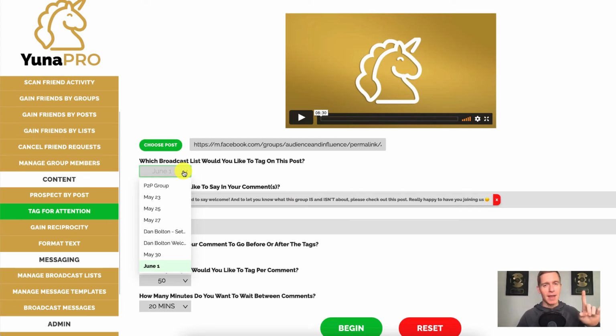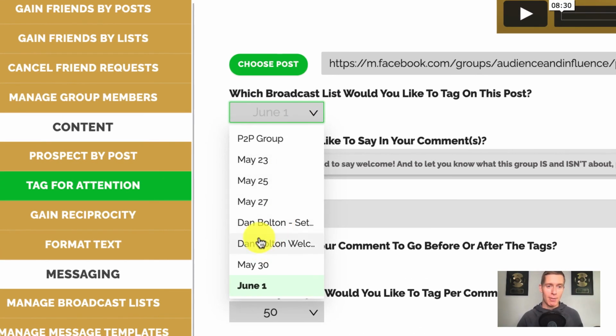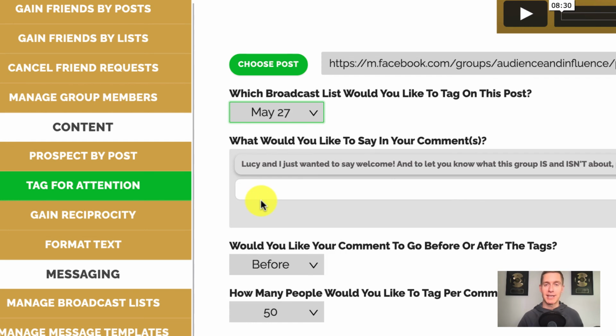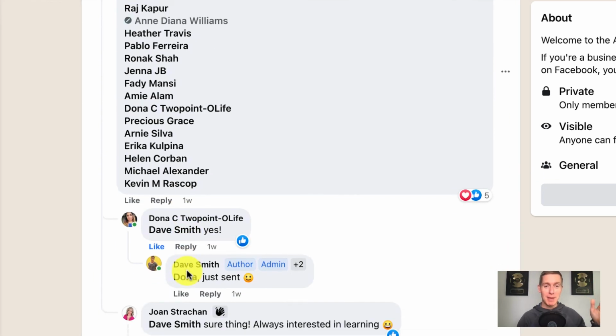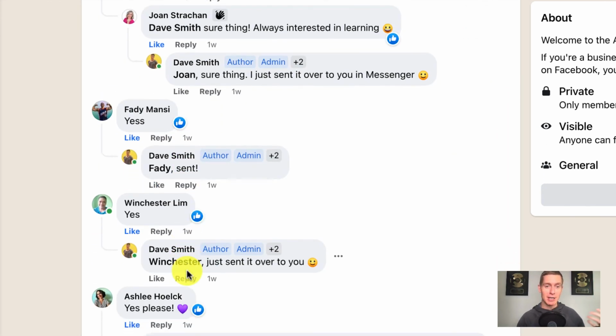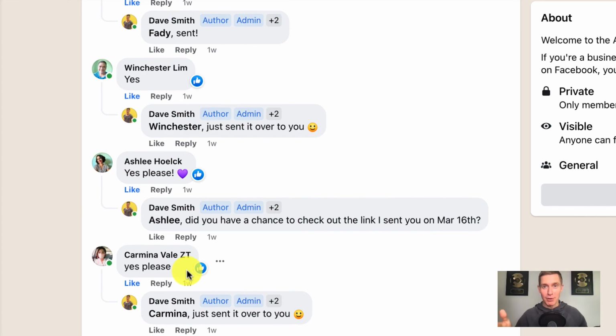This is really key. I don't tag people who are brand new to the group. The brand new members get tagged on the welcome post. The people who get tagged on this engagement post, getting them to raise their hand, they've been in the group for a few days. So in this case, I might go back and grab my list from May 27th. So 3 or 4 or 5 days ago, I've given those people a chance to see the value in the group. And now I'm tagging them and saying, hey, it's time for you to engage. What happens when I tag those people? They start engaging. And look at all this engagement when people got tagged. And the same can be true for you.